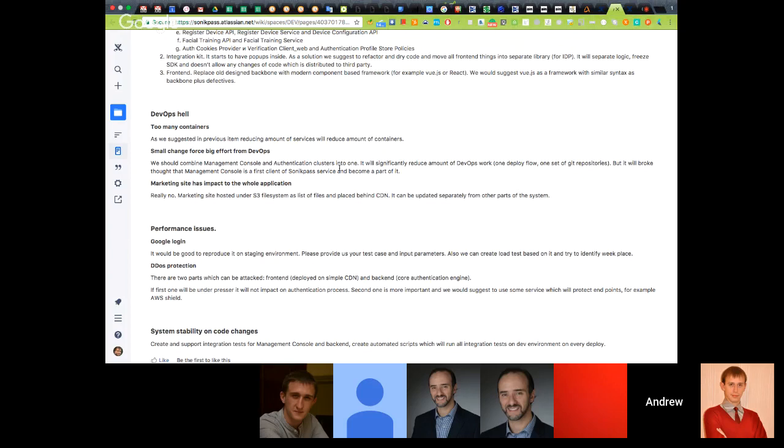But there is one not issue, but something to note: it means that the management console will not be a client of the Sonikpass service. Why do we have two clusters? Because we have a Sonikpass service which provides authentication, and we have a management console which is authenticated by the Sonikpass service. We created two clusters because the management console uses the Sonikpass service for authentication.